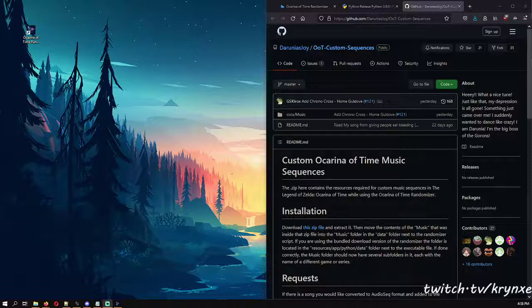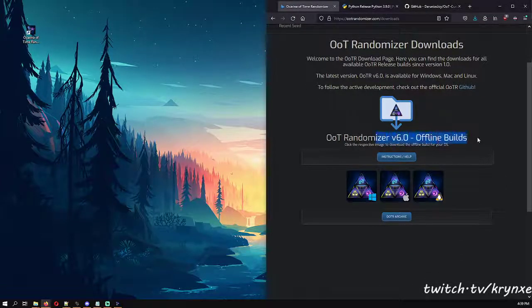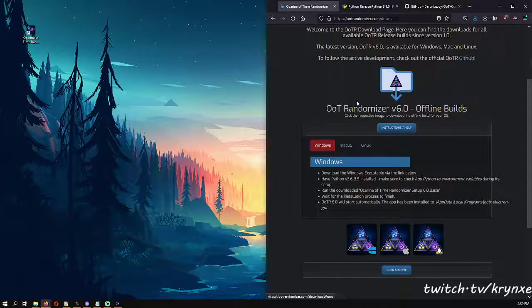I'm going to show you guys how to set up custom music for OoT Online Randomizer, or just OoT Randomizer in general. So first, you're going to need to go to the first link in the description, which is ootrandomizer.com/downloads, and grab the Randomizer 6.0 offline build. For me, Windows will be this link right here.